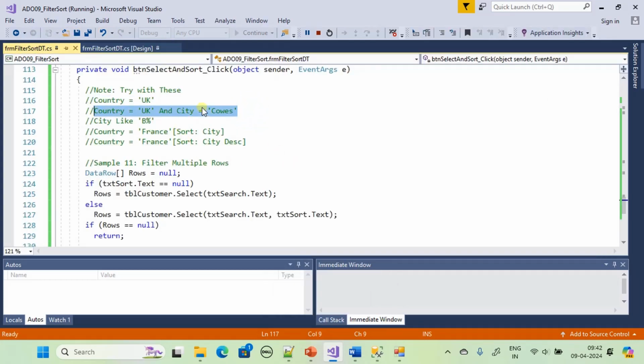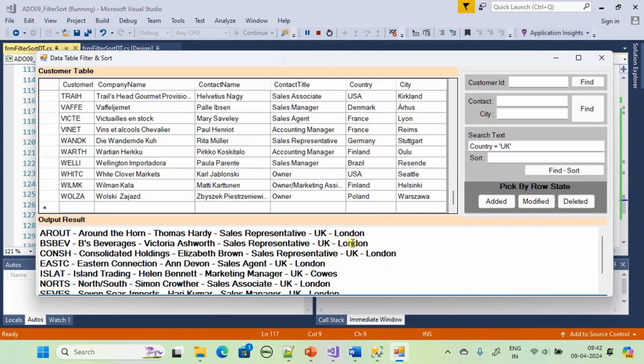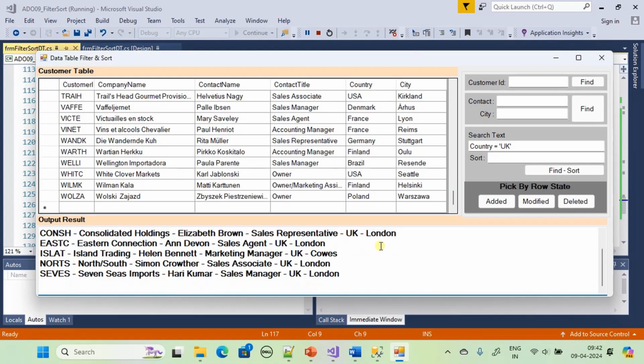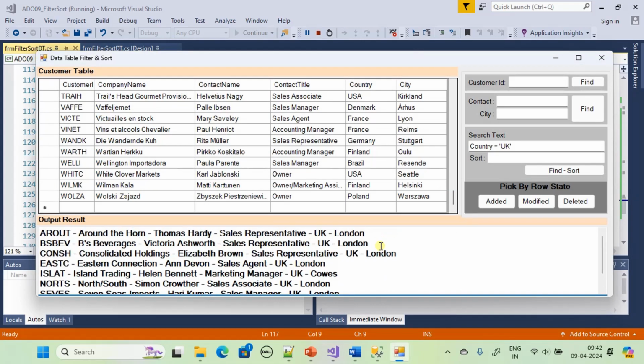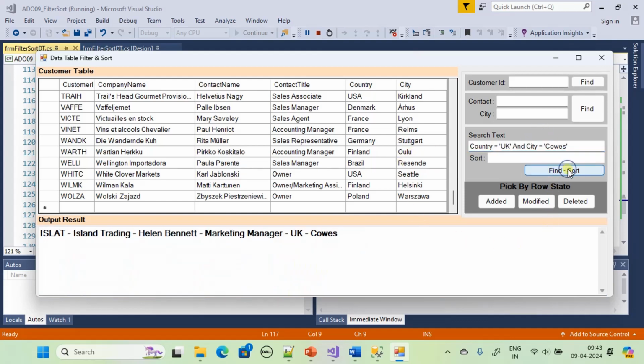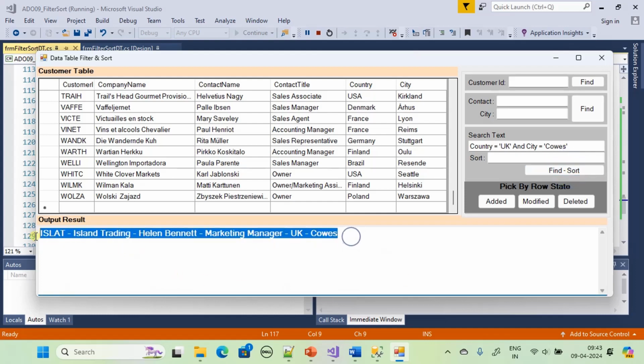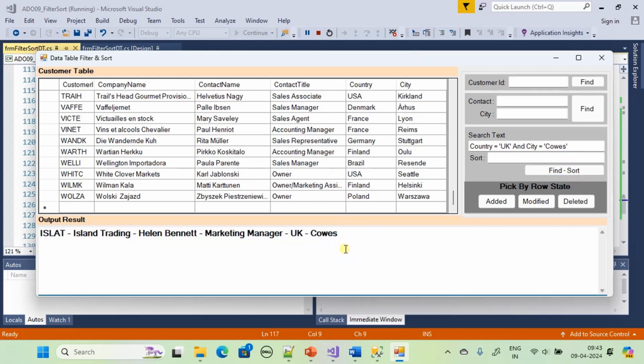Country equal to UK, and here we are using the AND condition, and city equal to Cowes. There is only one here. Now we will use this condition, country equal to UK and city equal to Cowes, and when we filter, you can see that specific record. Here we are not hitting the database. Instead, we are picking or filtering the data from our data table itself.